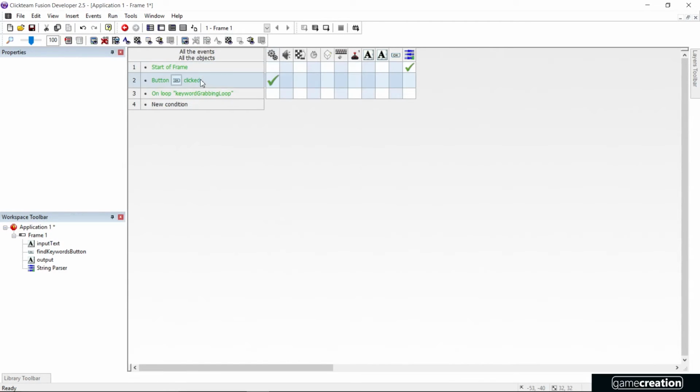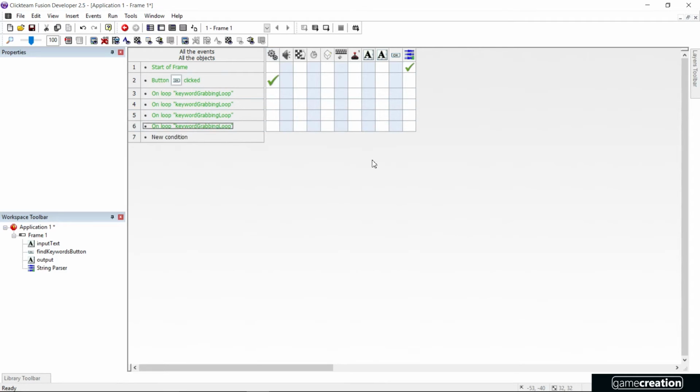And what this will do is when the button's clicked, I want a whole load of stuff to happen. So instead of cramming it all on this line, I'm just going to start a loop once called keyword grabbing loop, and that's going to allow me to put all of my events in. Okay, so what do we need to do first?